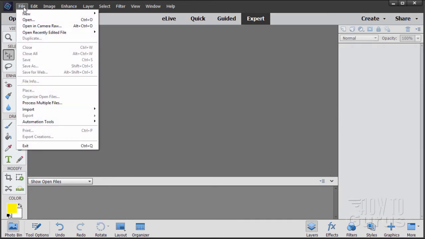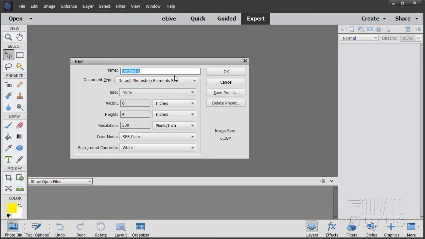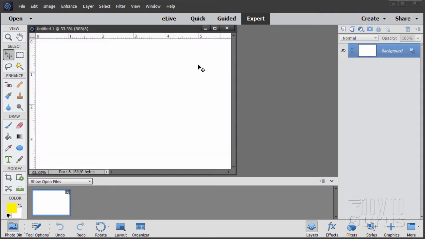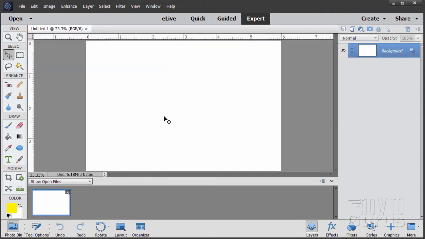Now, if you want to go back and look at that Valentine's Day card project, the link for that is in the description, so you can go ahead and find that right there. We'll start off here with a new blank file. Leave it at the default Photoshop Elements size, 6 width, 4 height, and 300 resolution. Choose OK. There it is. We'll be working with a docked window at this point.